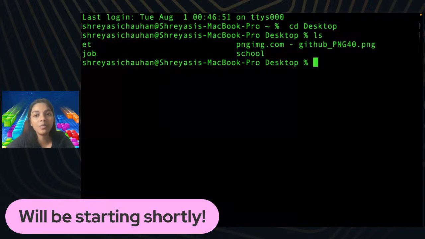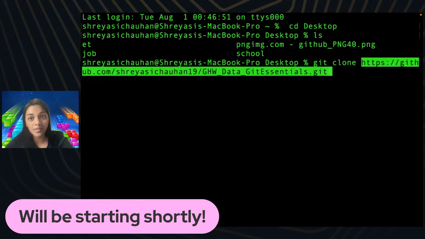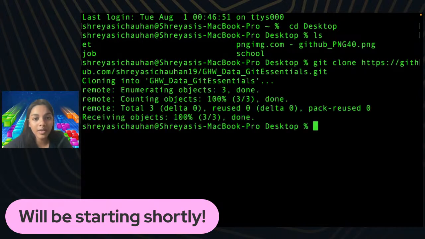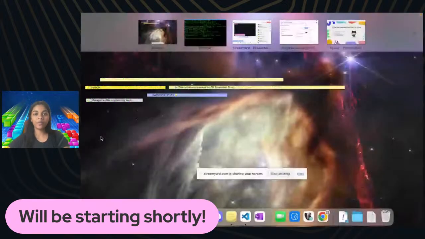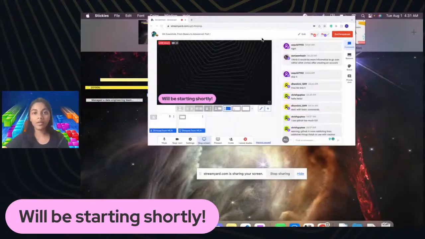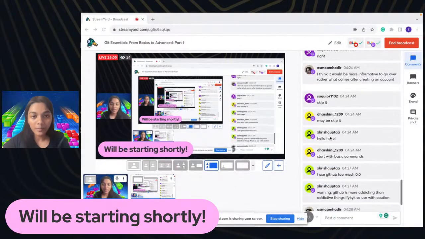So the command we use to do this is called git clone. This makes a clone of your repository onto your computer, okay? So I cloned it and it's been cloned. See, it's done, perfect. Now if I do an ls, I can see that this directory has appeared, right? So that's git clone. Let me just quickly check the chat here.